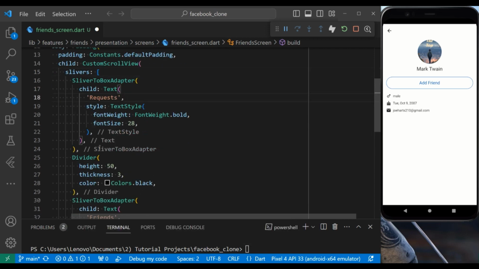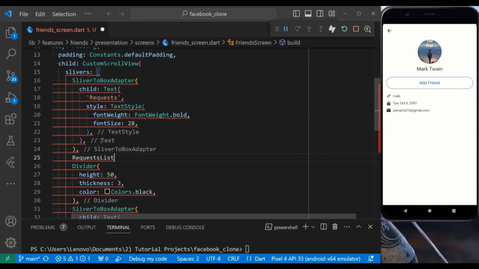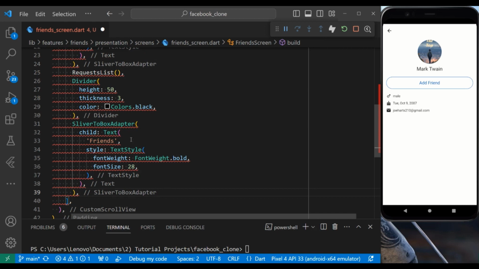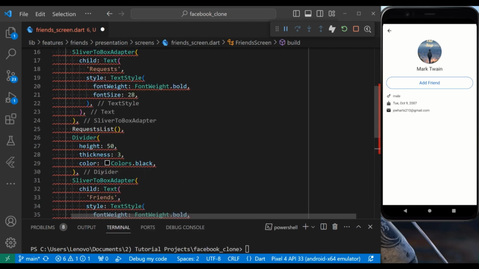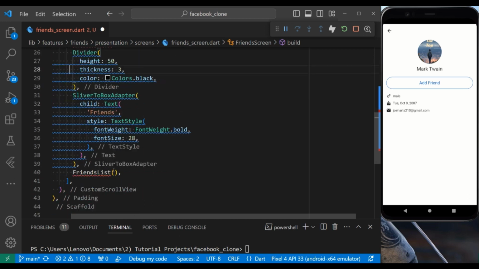Under this request, I'm going to put the list of my requests. So let's say requests list, and we also need to put under friends our friends list. So let's say friends list, and because Dart doesn't recognize these two classes, we cannot define them as constants. I guess that's a problem, right? So let's go and define them.